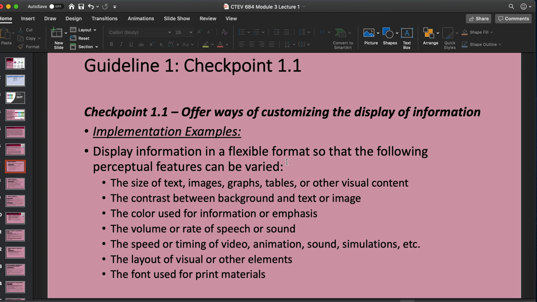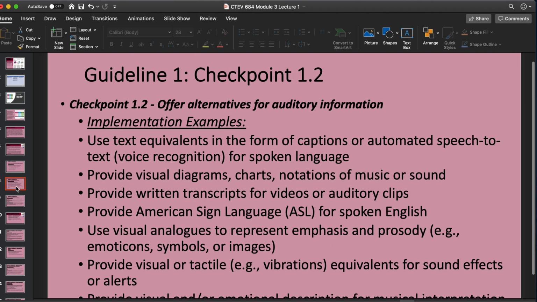The implementation examples for those checkpoint areas are critical for me to see that you know how to apply this principle. Guideline 1, checkpoint 1.1 offers ways of customizing the display of information. This may be difficult if you don't have access to technology. Here, the size of the text can be different, and students can request changes to the contrast between background and text or image, and then the volume and video options.